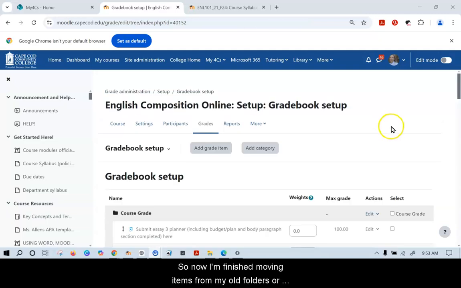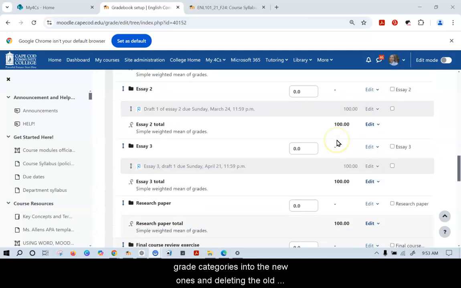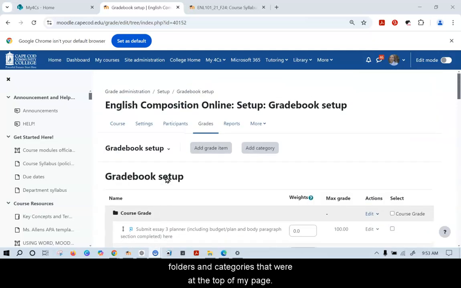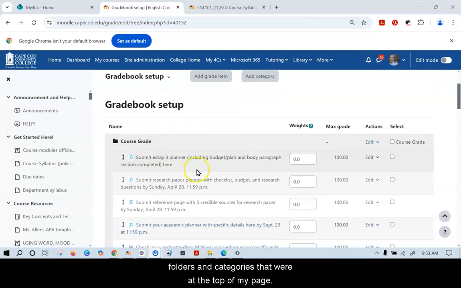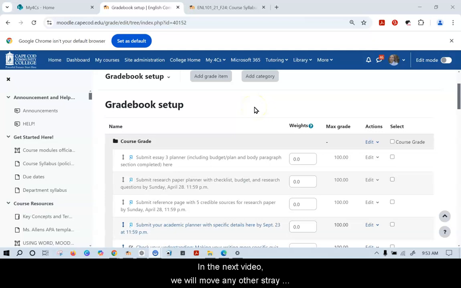So now I'm finished moving items from my old folders or grade categories into the new ones and deleting the old folders and categories that were at the top of my page. In the next video, we will move any other stray assignments into the correct folders.